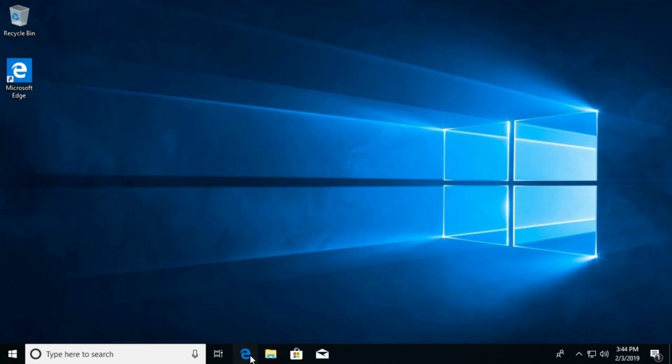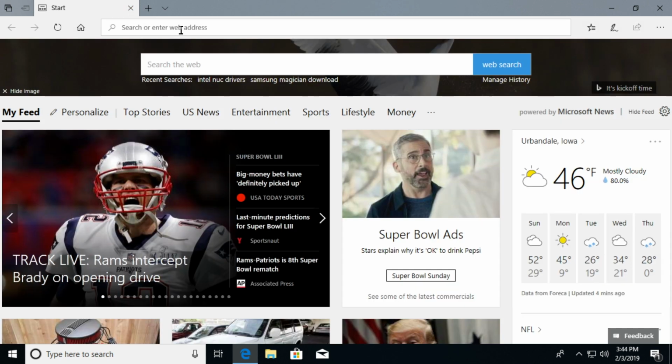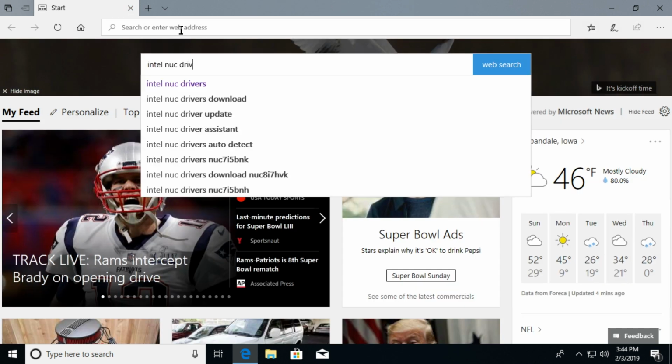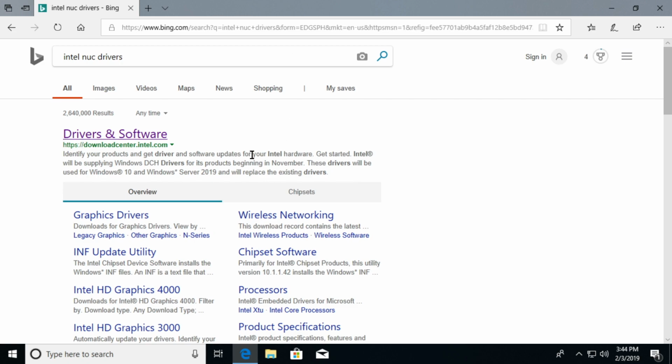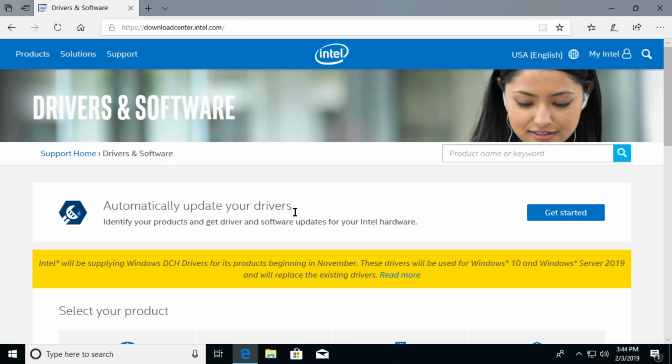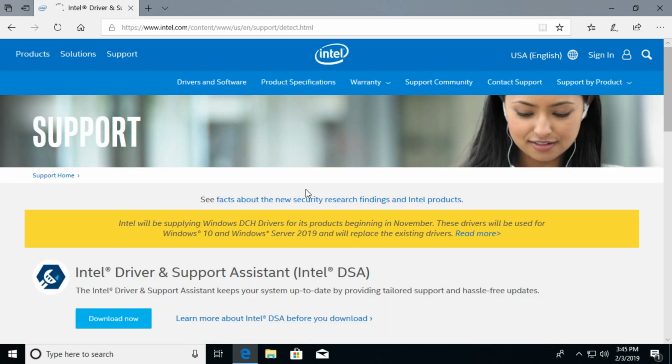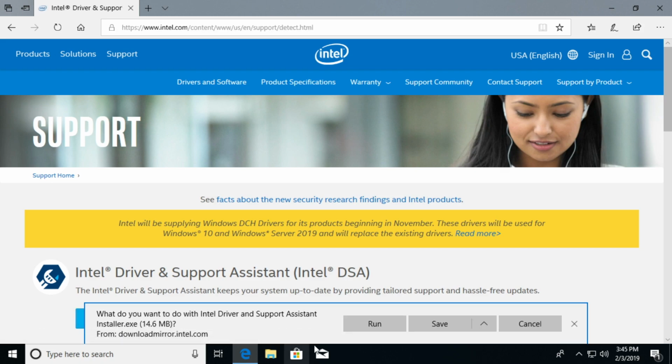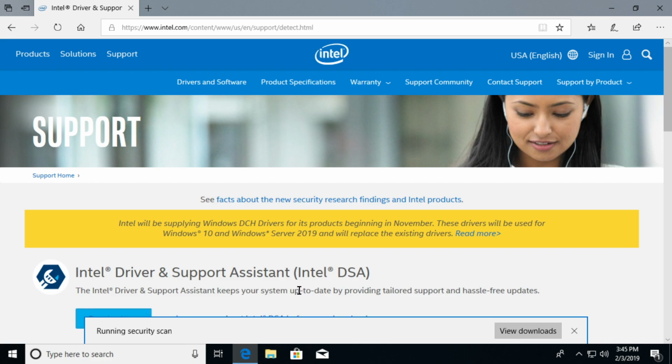But what we can do is go to our browser and type Intel NUC drivers. And we should see a link come up here for downloadcenter.intel.com. We'll open that link, click Get Started next to Automatically Update Drivers, and download the Driver and Support Assistant. And we'll run that.